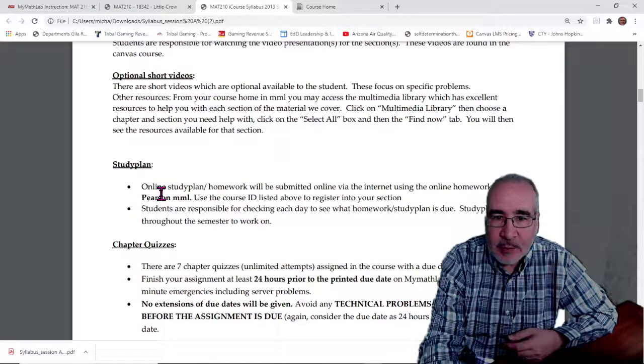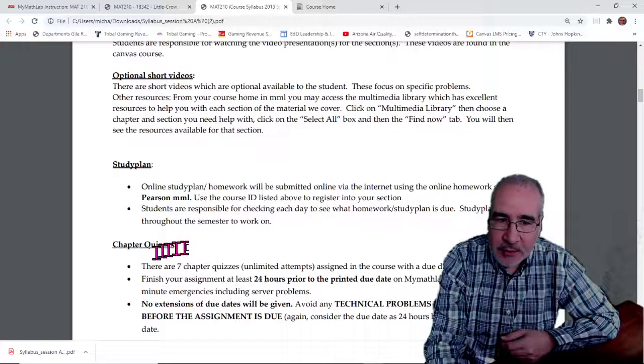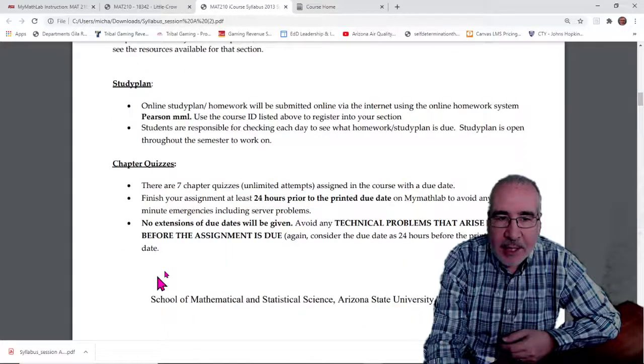What we're going to get you focused on is the study plan, but I'm going to give you the overall view of what's going to happen here. There are going to be chapter quizzes, so you'll do homework, and then that will unlock chapter quizzes. Each week there is going to be a chapter quiz. Okay, there's 7 of them, 7 weeks. Makes sense, right?